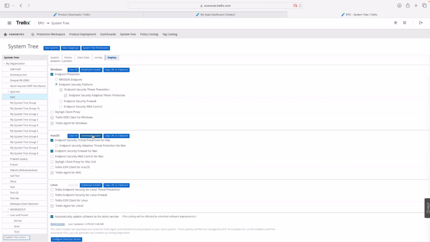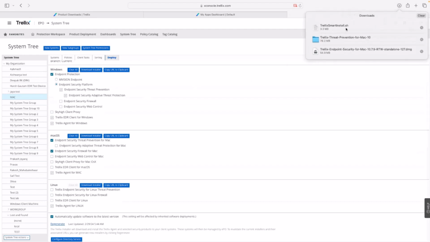If I click on download installer, it will download a smart installer.sh file which you can execute on that particular system through terminal. You can also copy this link, which you can access through the Safari browser or any browser on your Mac devices. That will also download a smart installer, and you can execute it again through terminal and install the product. As soon as you execute, it is going to install the three products.